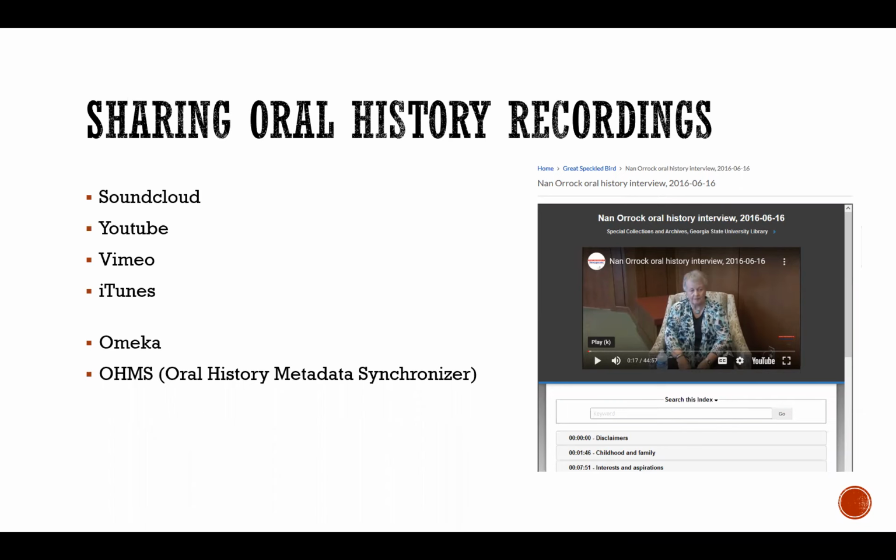Omeka and OHMS are something that is used probably more widely in the library field, but they are freely available to download. Omeka is an online software that allows you to create an online exhibit or an online site, a collection of video or audio or images. OHMS is the Oral History Metadata Synchronizer, and this allows for you to index your metadata to the video itself.